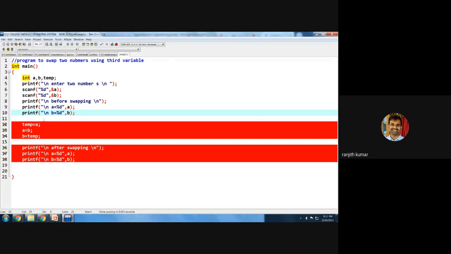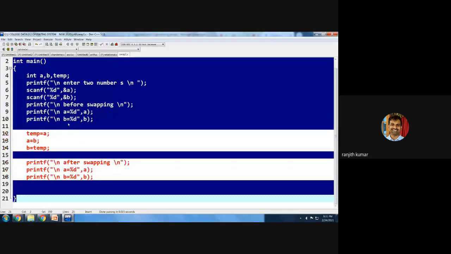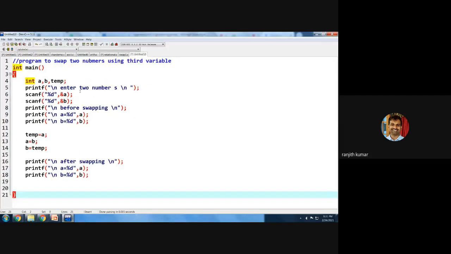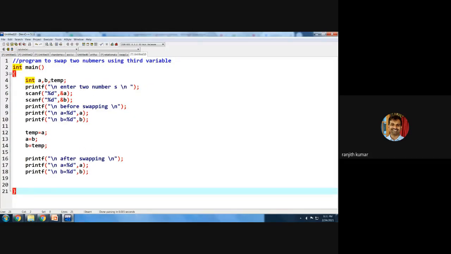Now the same program, you can do it one more way. What is the one more way? I don't want to swap using a third variable. I want to swap without the third variable. How will you do it without using third variable?